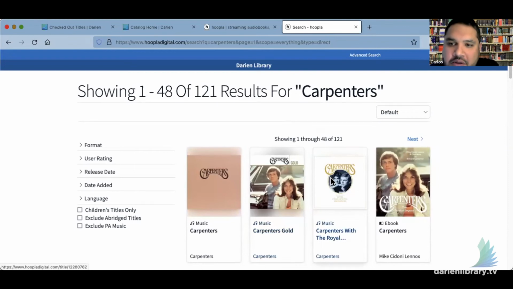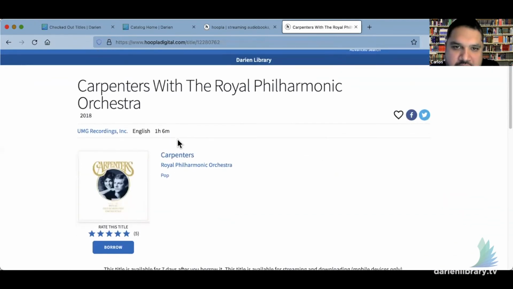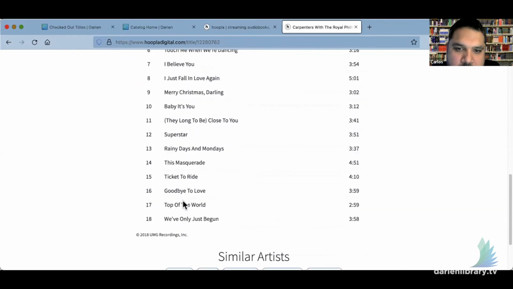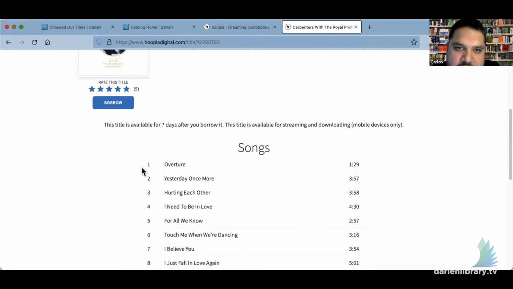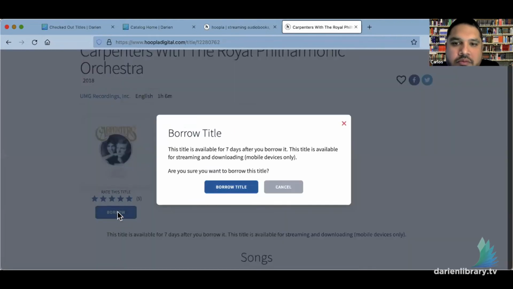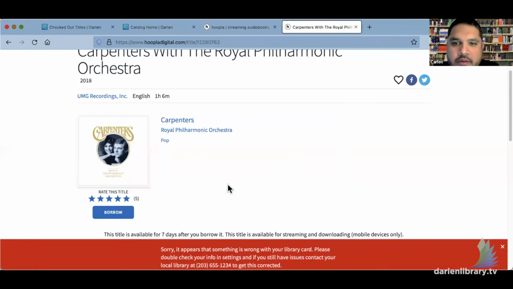So I'm going to click on this one. And then it tells me how long the album is. And then these are all the songs in that album. So I'm going to go ahead and press borrow, the big borrow button, and then borrow. And I have it for 7 days. So it's going to expire 7 days from this moment in time. So you'll still have it in the morning, but when it gets closer to the afternoon, that's when it's going to be removed from your account automatically. So I'm going to borrow it.